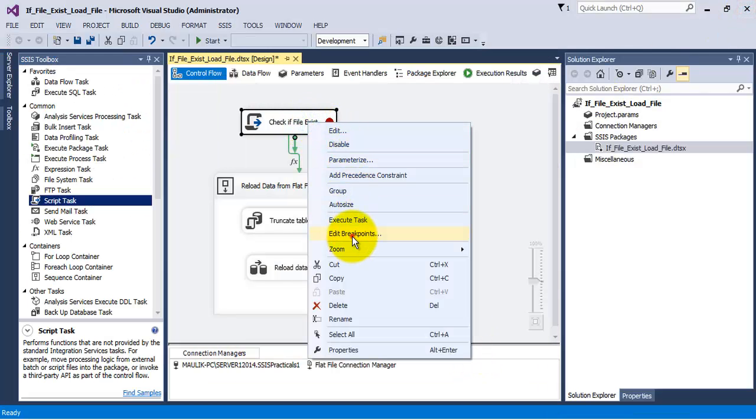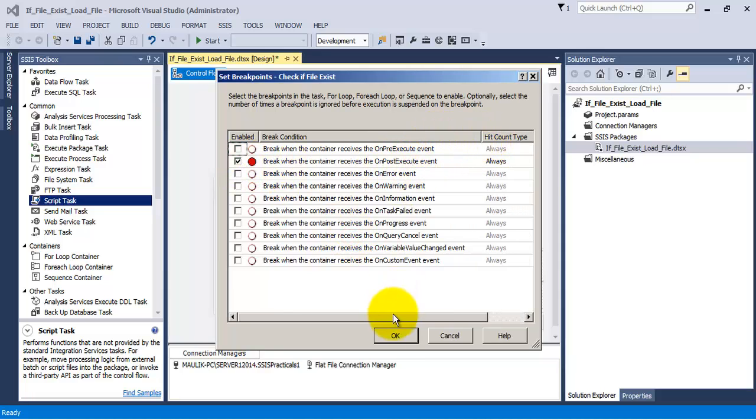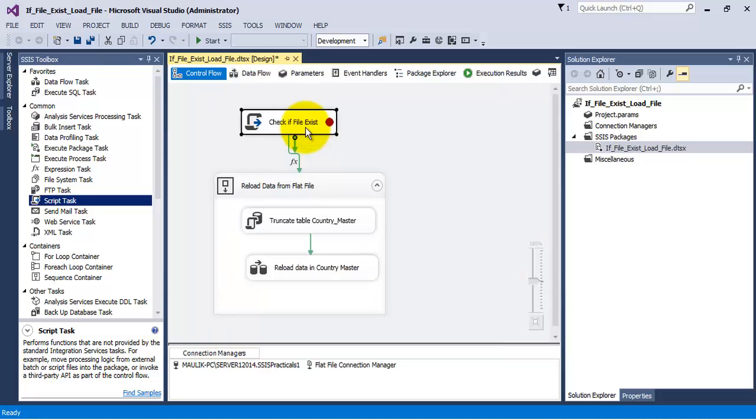Now we have also added a breakpoint after completion of that particular task, because we want to see the value of the variable if file exists at the end of this task, because based on that we are going to execute the next task.